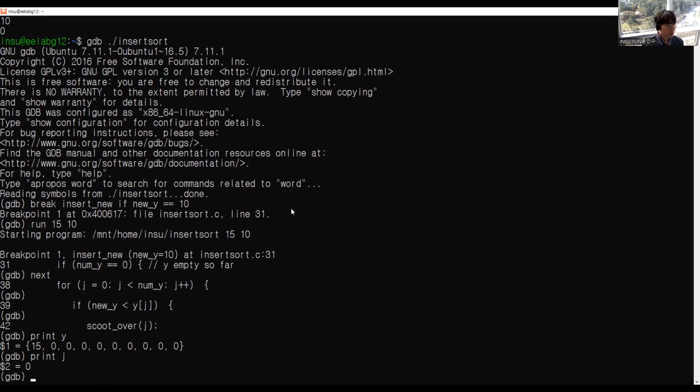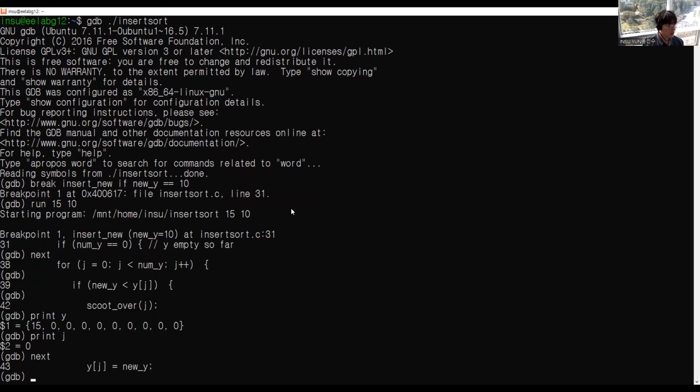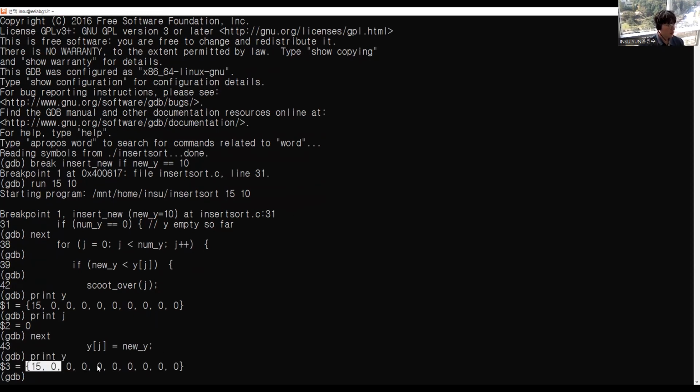That's my intention. But if I type next, scoot_over is finished, and if I type y, oh, this is still 15 0 0 0 0 0, not 0 15 0 0 0 0. So what's happening there? What I can see is that there is something wrong with my scoot_over, right?